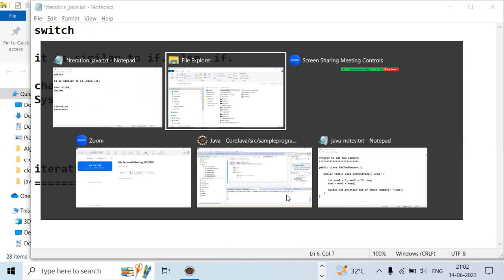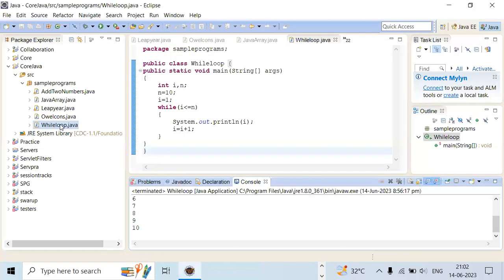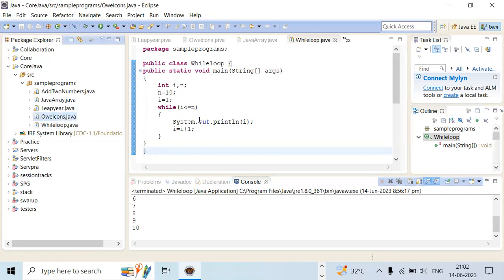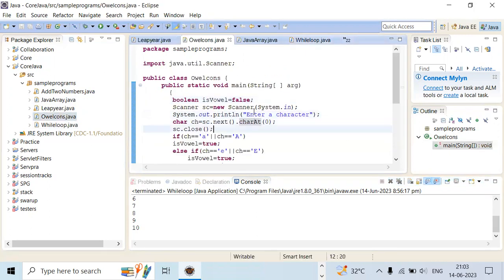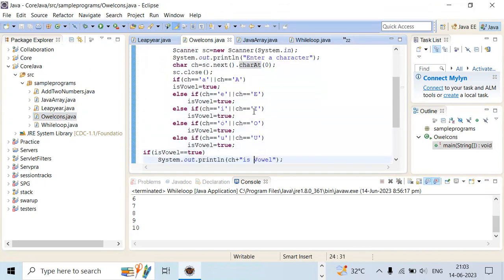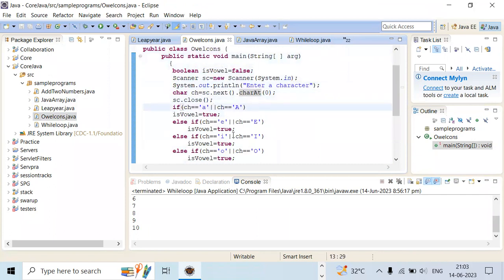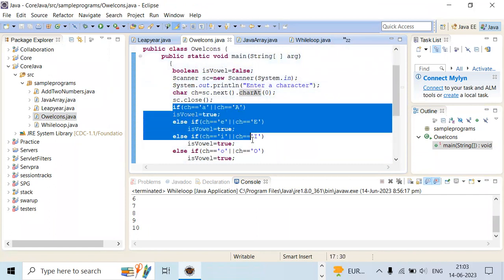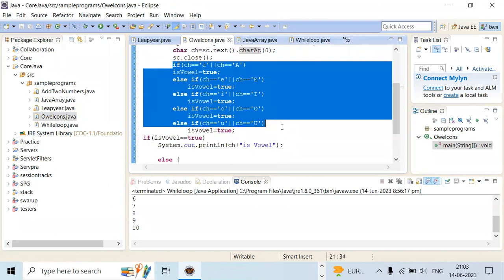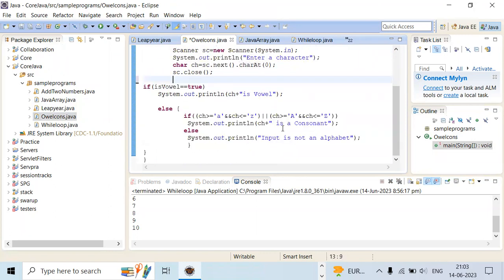So we already have the program. Let's see the program first, I will explain it to you. Here the example is leap year, vowels or consonants. So in this case, instead of using the if else if statement, we can replace the if else if statement with the switch statement. So how do you replace it here?